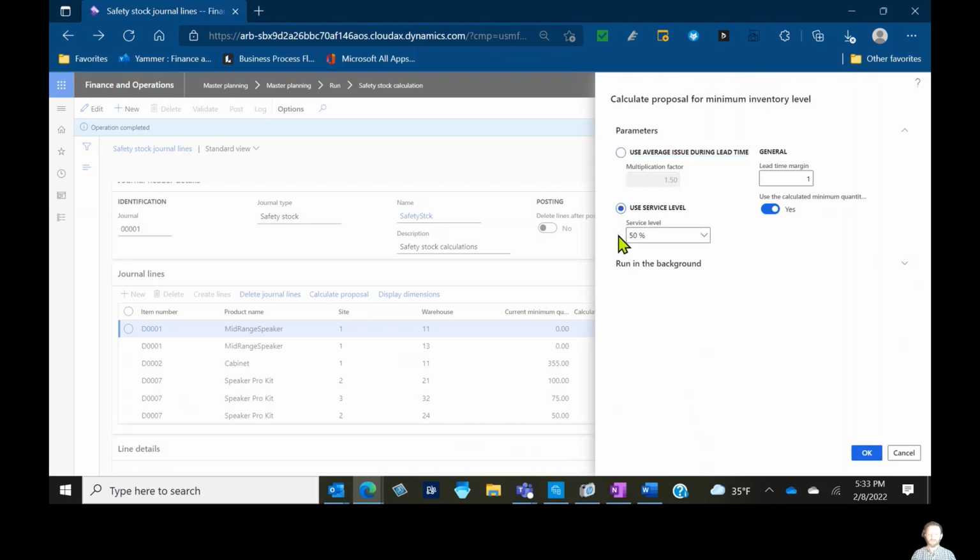Now, what is the service level? Why did I need to click that calculate standard deviation button? The service level is based on the percentage of time that we don't want the inventory to be stocked out. I would say 50%, ignore it. If you choose 50%, you're likely or almost always going to get a minimum inventory level of 0. These other options are more realistic.